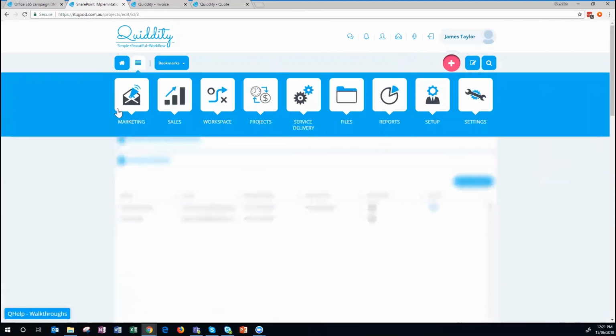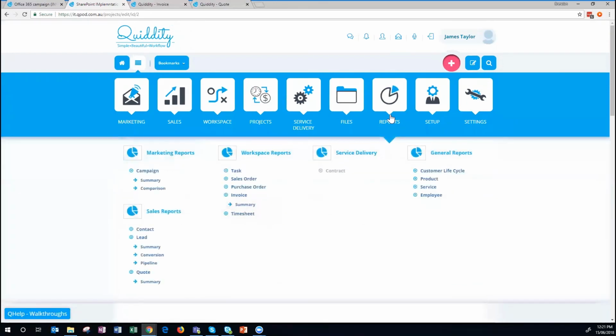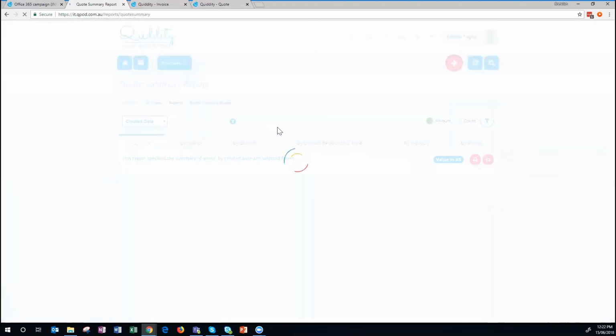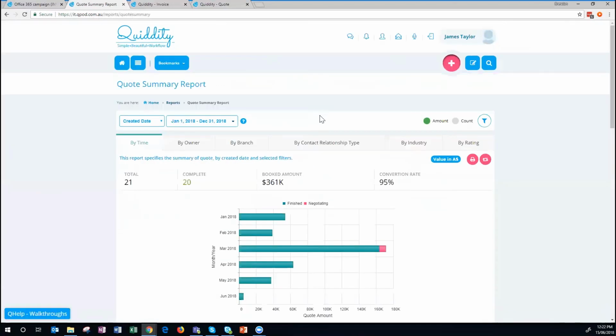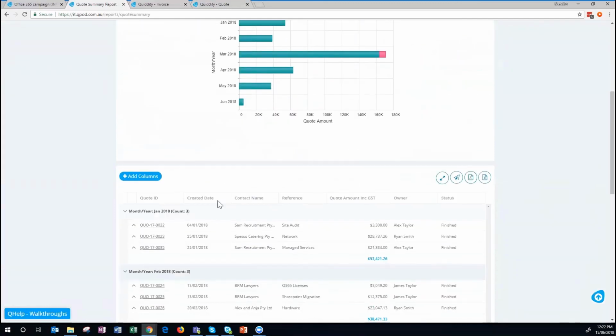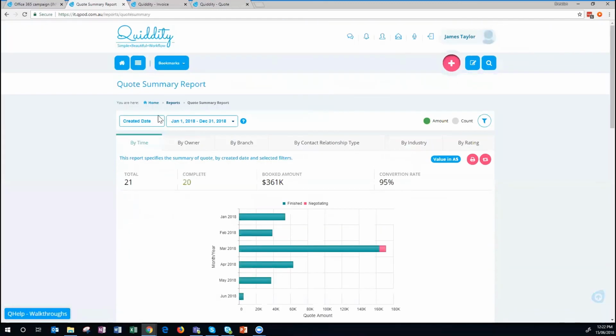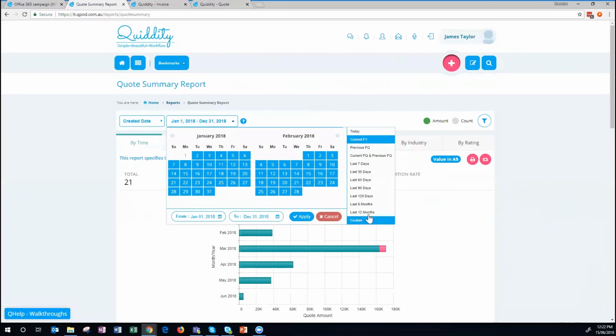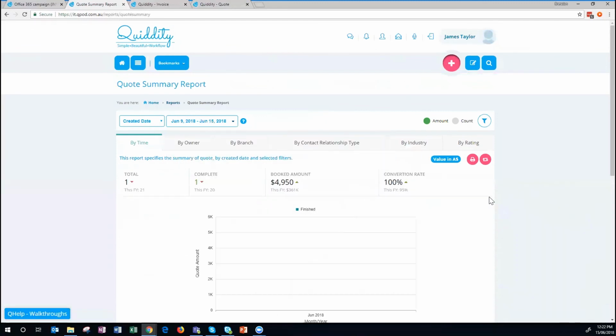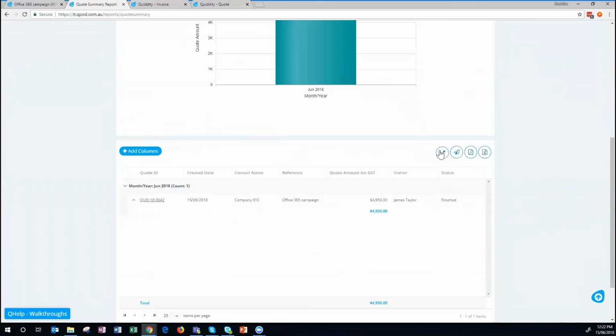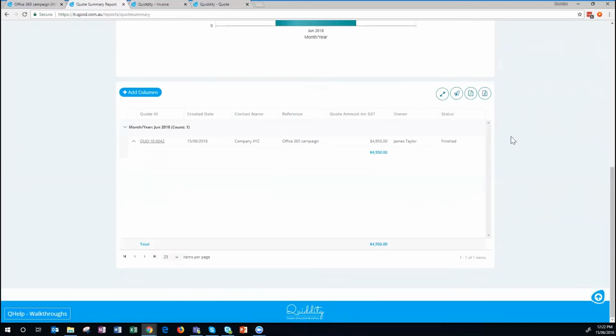And of course, once you've started using the system, it always ends up at reporting. So from here, I can come in here and see quote summary report. And you can start seeing all the quotes that have been created. I could filter by just the last 7 days. And now you can see this quote that I created in the last 7 days has actually been signed off, and it gives you that exact understanding of what's been happening in your business.